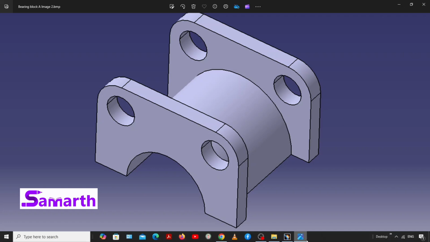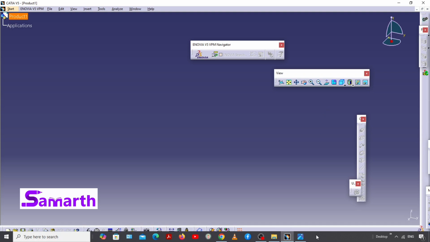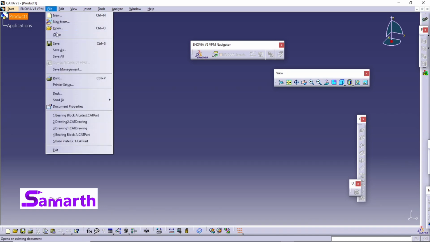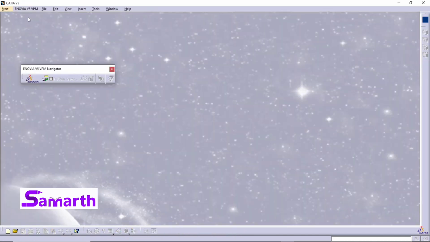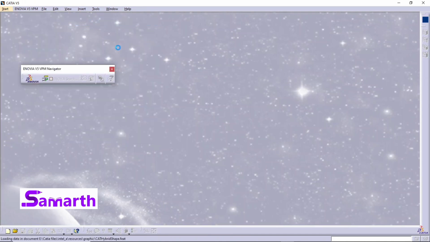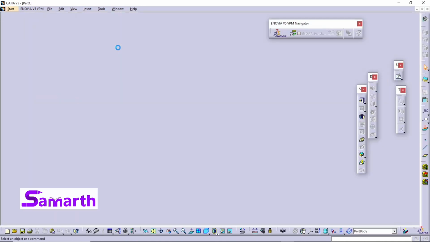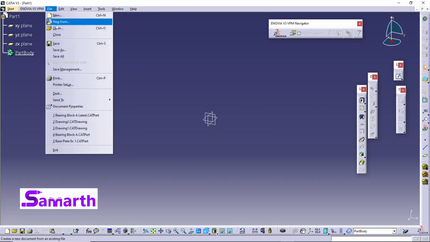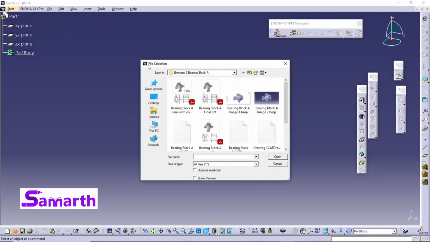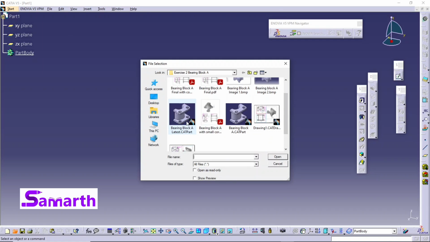Okay, now go to CATIA. So after opening CATIA, the product workbench will be open. You need to close this file, close, start mechanical design, part design, file, open, open the previously modeled part, bearing block A, click on OK.